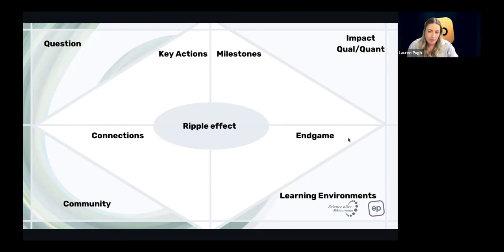Any comments or anything at this stage? Perfect. I've thrown a lot of info at you. You are going to get a copy of this, so don't stress. But I wanted to take you through that cycle to show you those pieces.